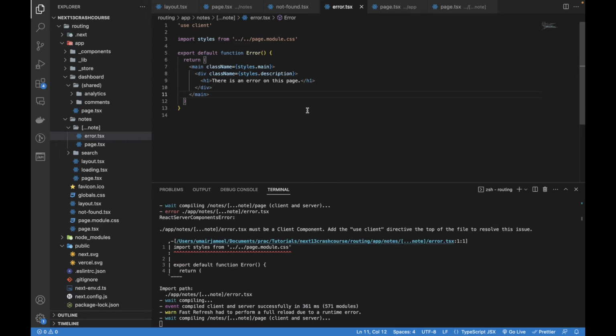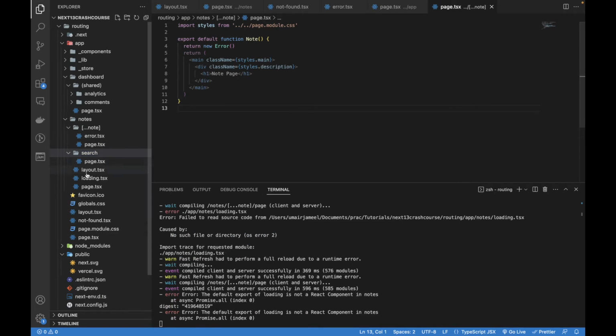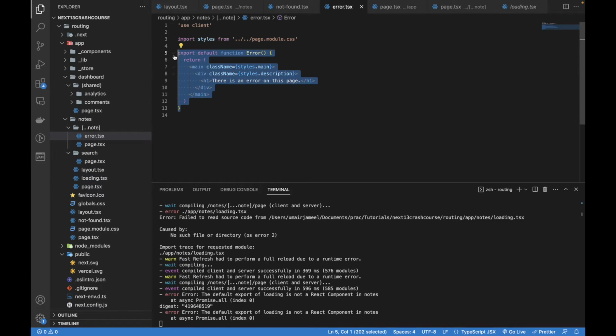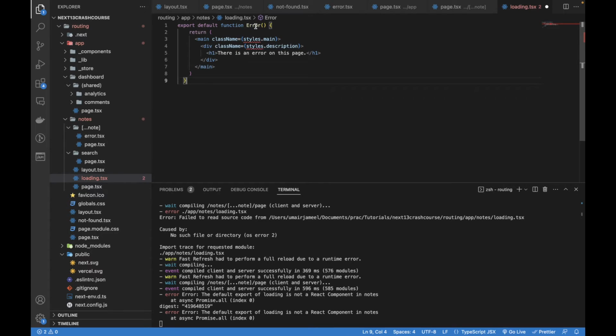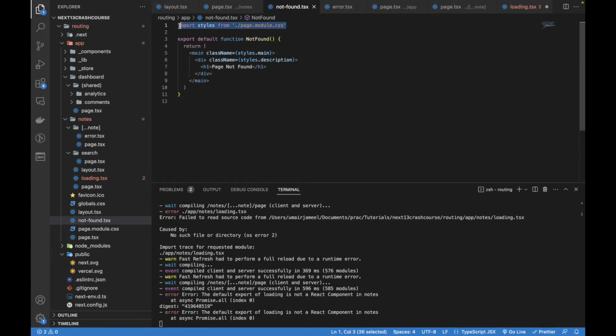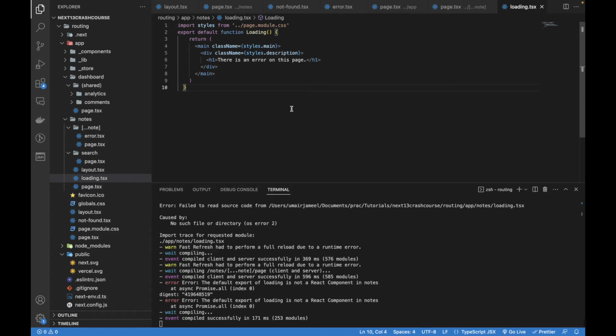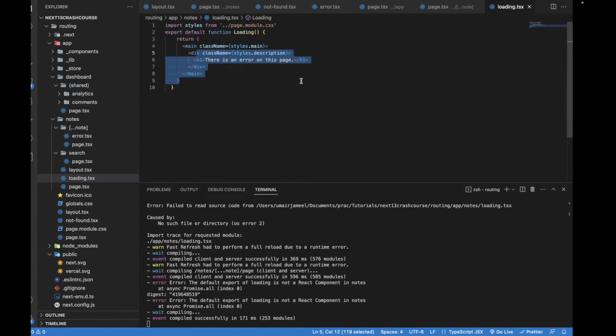So if I save this file now, it's giving an error because we have created an empty loading.tsx file, so it's not returning anything. That's why it's showing some kind of error. So for now, let's just copy something from here, and I'm just going to fill it up and add some loading state here. Okay, so let's bring this CSS. I'll modify it later on. So now let's come back to our browser.